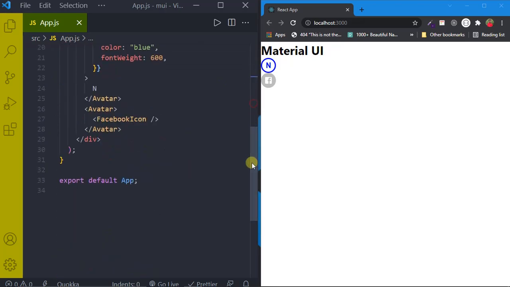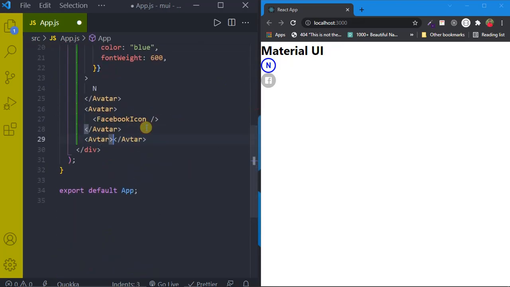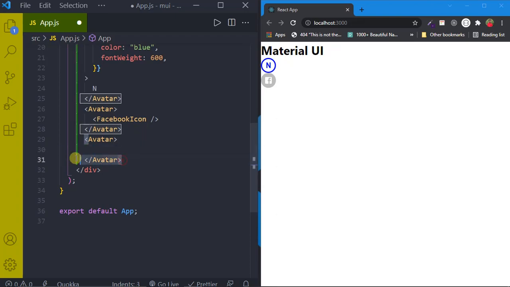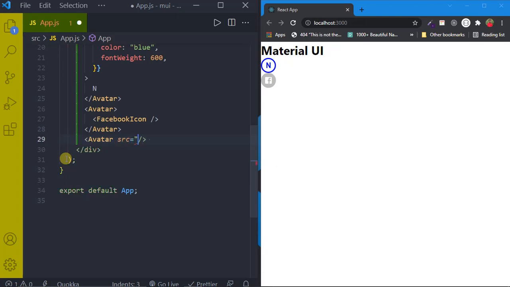Let's see how to do that. I'll just take another avatar. In order to make an image avatar, the first thing is there's no need of a closing tag, so we can self close it, and we have to pass some attributes. The first one is src, the URL of the image you want to show, and the other one is the alt attribute.